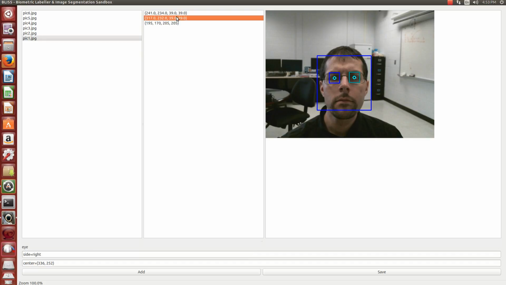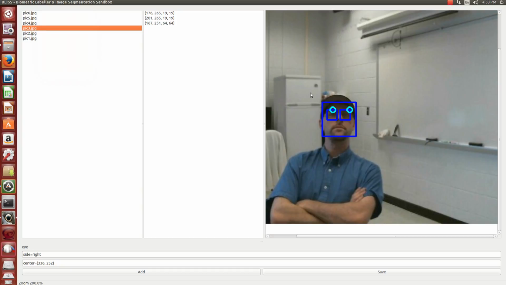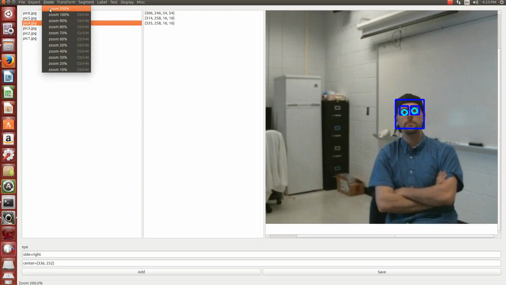Now if it happens to get the eye centers wrong, as it does in this image here, you can correct that. So I'm going to zoom in 200%. Simply put the cursor where you want it, and double click on the right mouse button, and it will move the closest point that it finds to where you clicked. So there we go. And let me reset my zoom back to 100.